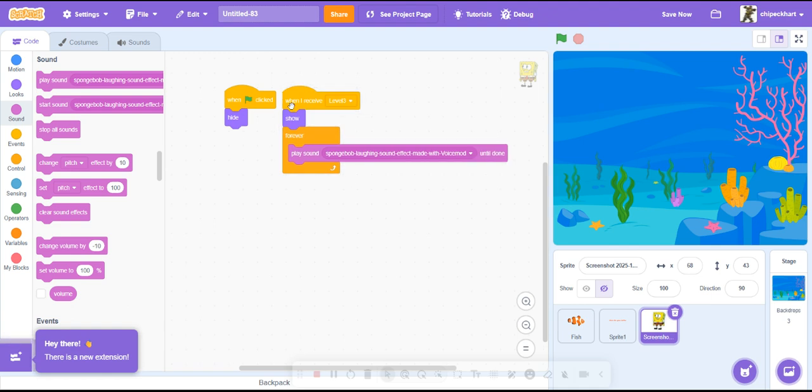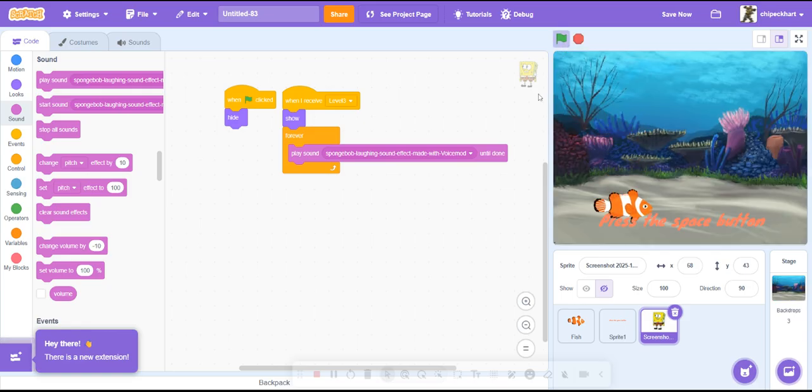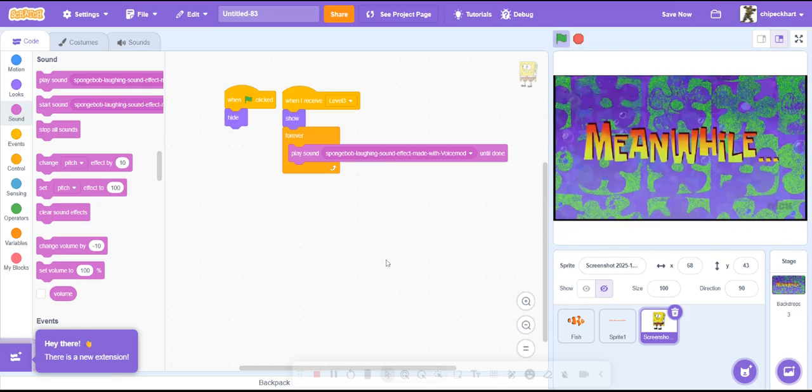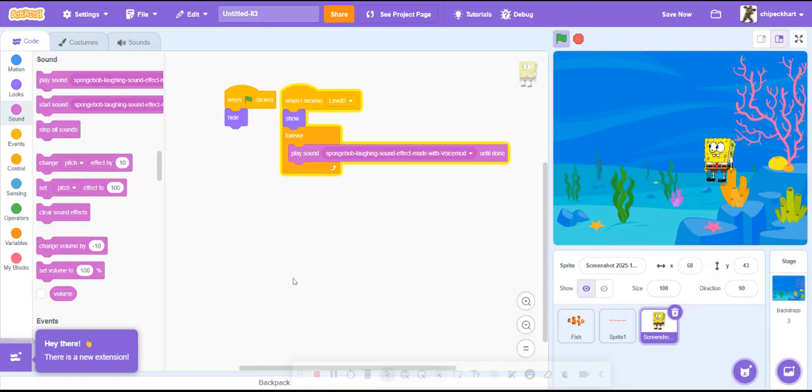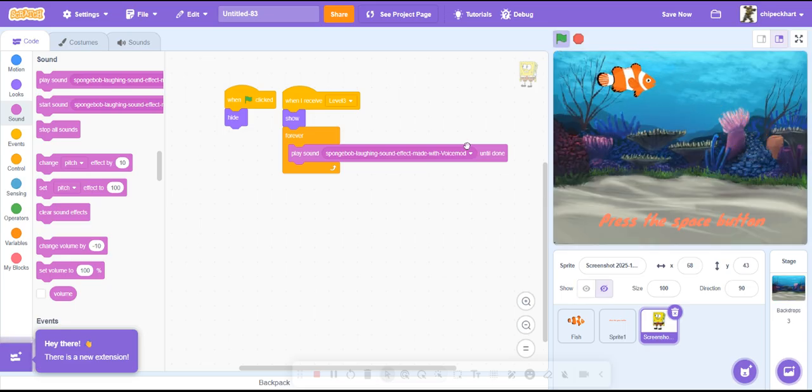It's not going to happen when the flag pushes. It's just going to happen whenever it receives level 3. So let's push space. Meanwhile. That's pretty much what it needs to do. If I push stop, play, it goes back to the beginning. So any characters you would have that would be level 3 would be programmed like this. Nothing's supposed to happen to them when the space bar is pushed, just this coding right here.